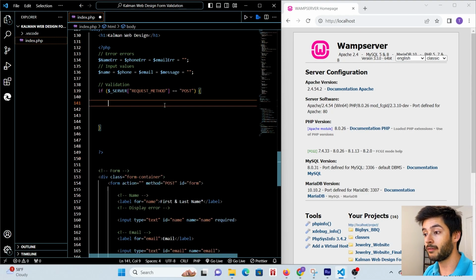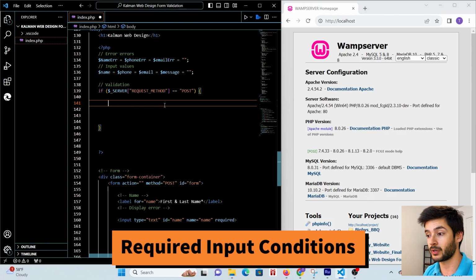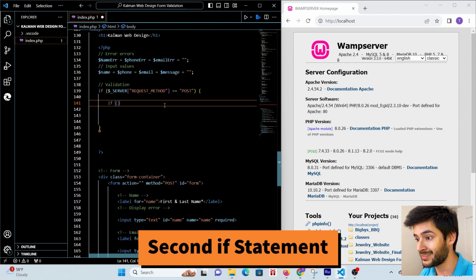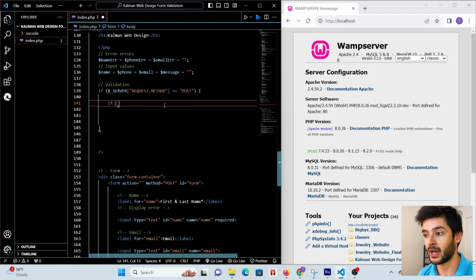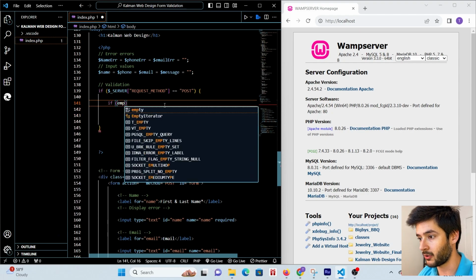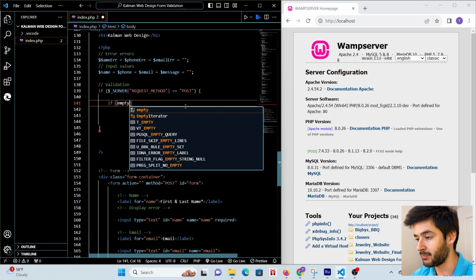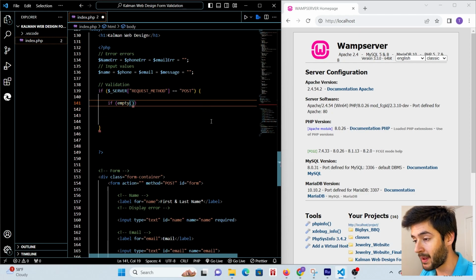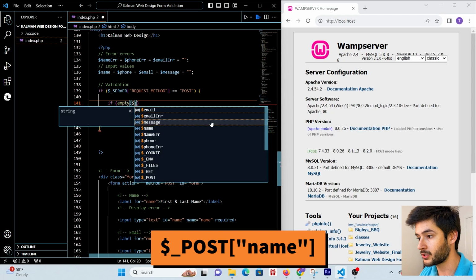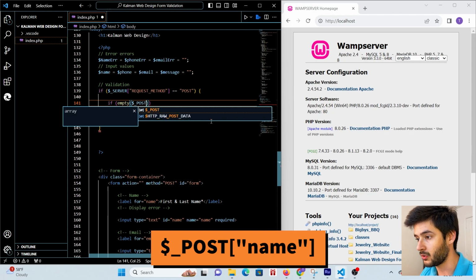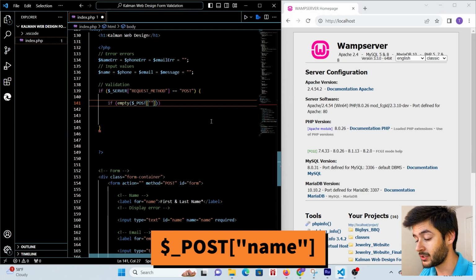So again, we want to have our name, phone, and email set to required fields. So we're going to start setting that up now. So we're going to create another if statement inside of our if statement, and this is going to test whether or not our name input was filled out. So we're going to test if our name input is empty by typing empty, and then to grab our form inputs, we want to go $_POST square bracket quotation marks and then type our name value.